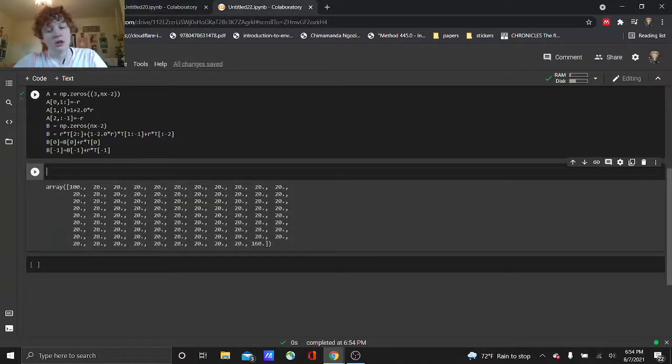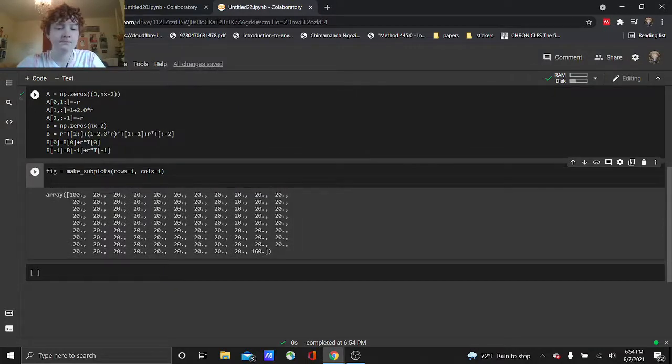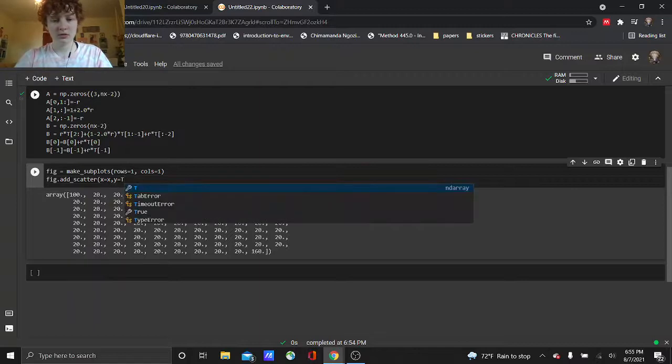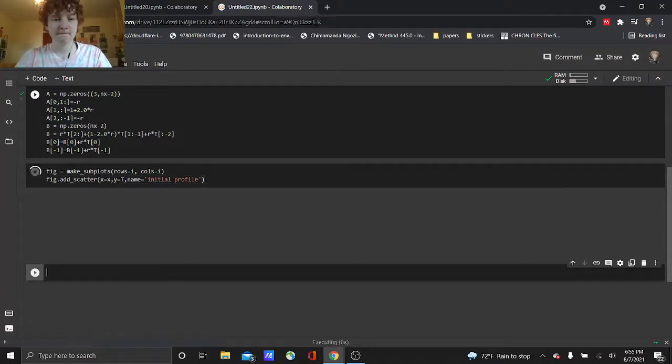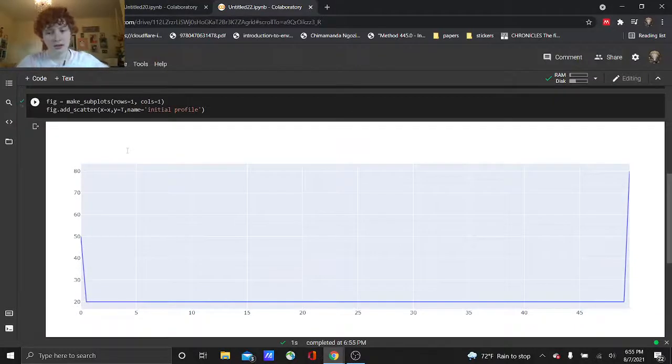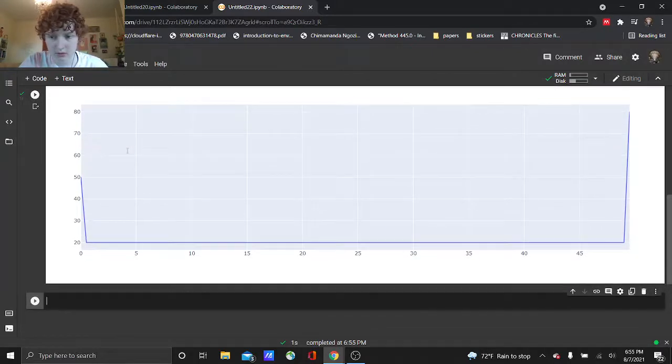All right. Now, similar to how we had a subplot here, we're going to do that. So we say fig. It's going to have 1 row, 1 column, and we're going to do our initial temperature basically. Look at that. Yeah, I think that's right.